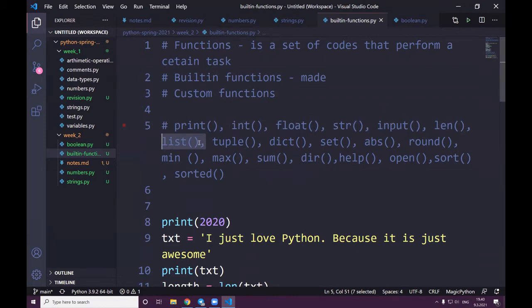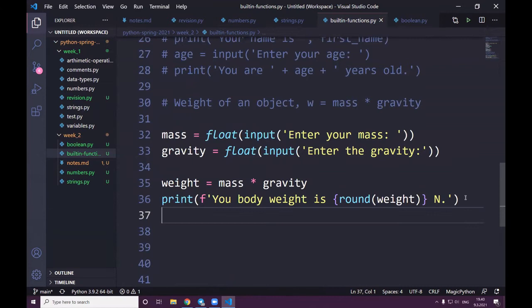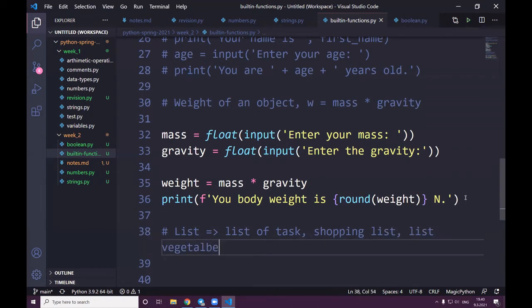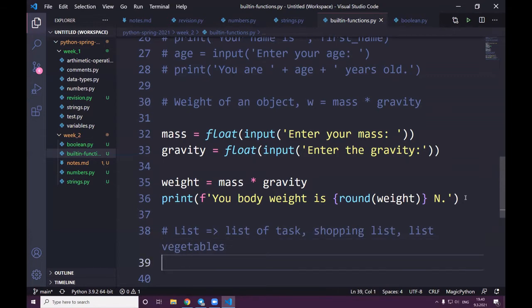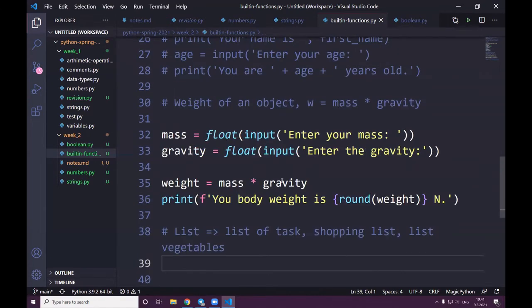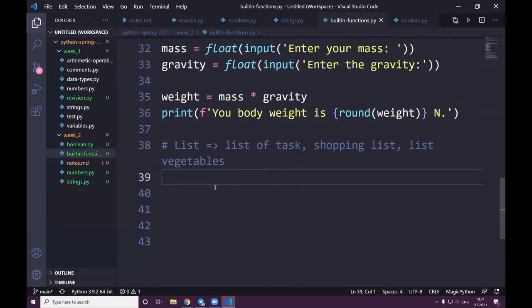List. What does list actually mean? When you hear the word list, it is actually a list of tasks, or a shopping list, or a list of vegetables, or fruits, or names, or countries, or numbers. We call it a list. But actually, even a string is like a form of list.